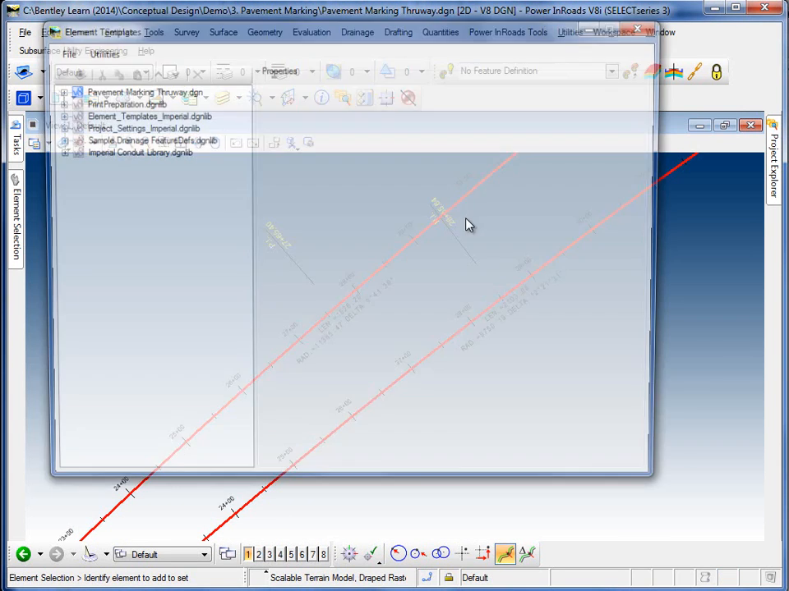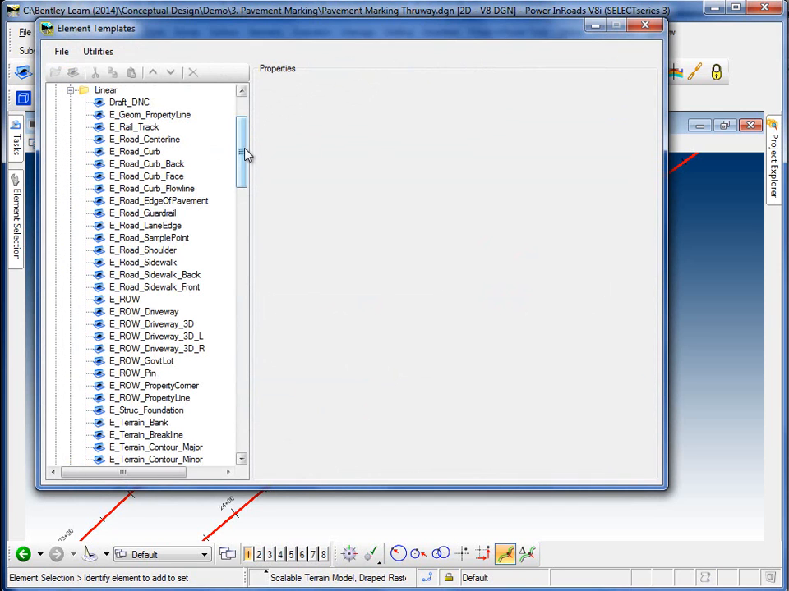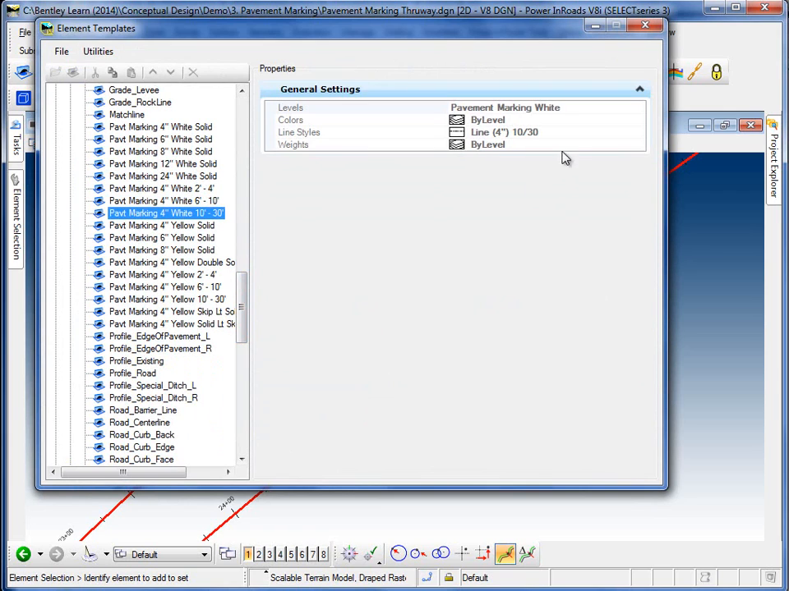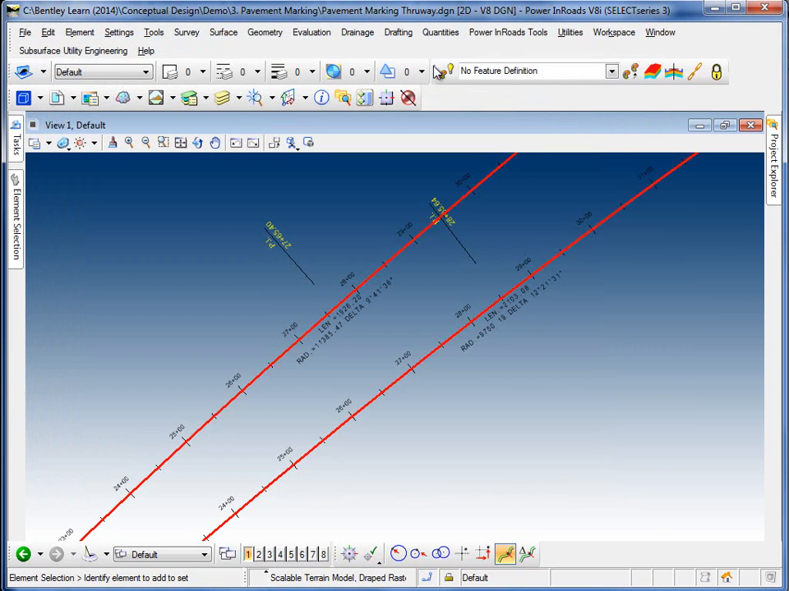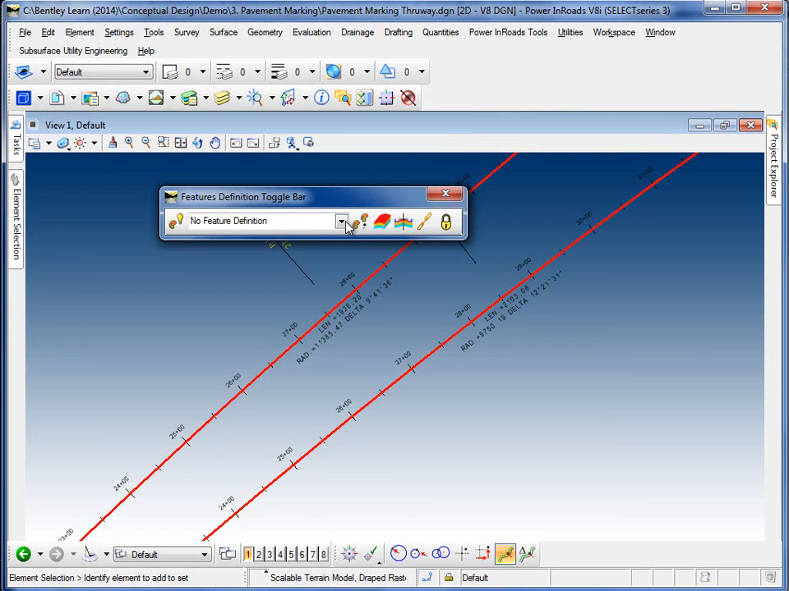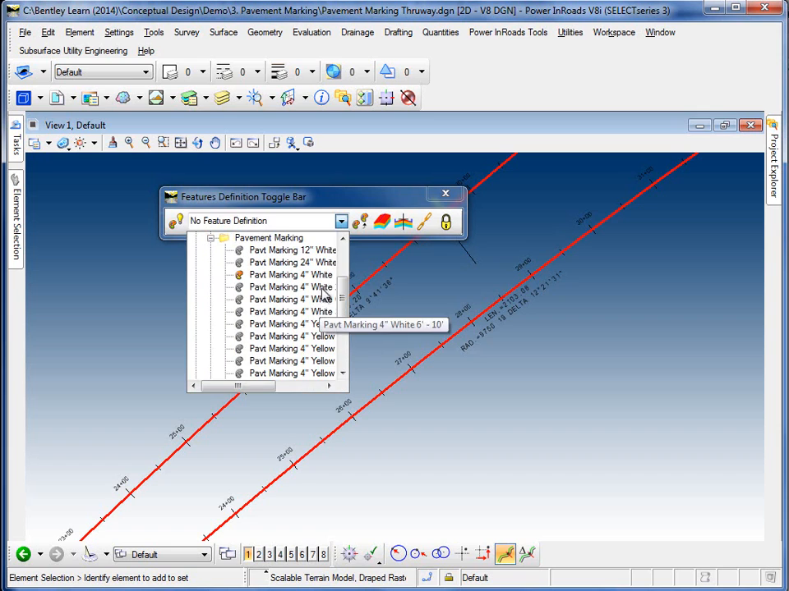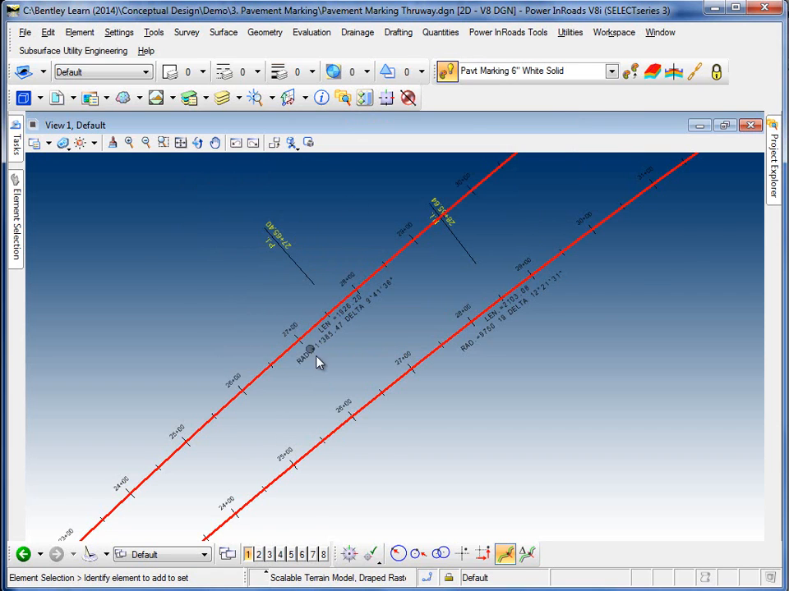If I come up here under the element templates, and we'll just come down here under linear, you can see the different pavement markings, and you can see we're using custom line styles for our pavement marking. So if I want to use one of these custom line styles or features, I'm going to come down here under linear. We're going to go down to pavement marking, and in our case we'll start out with a pavement marking 6-inch white solid, and I'm going to make that my active.